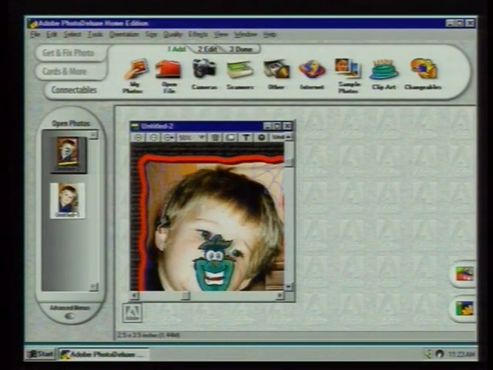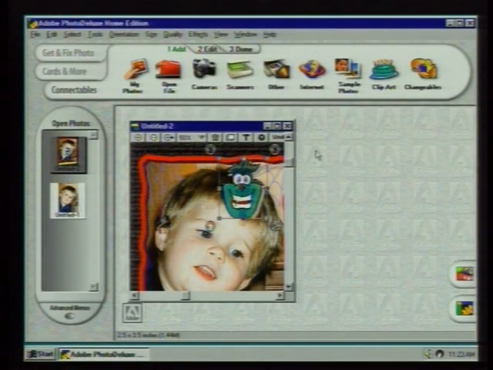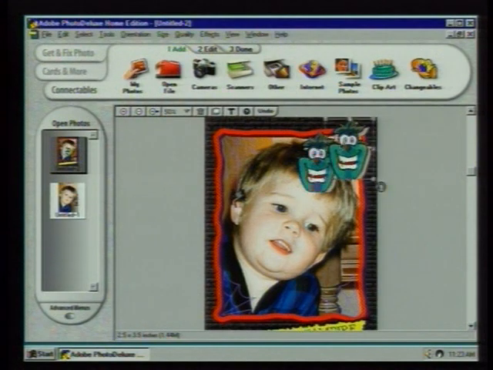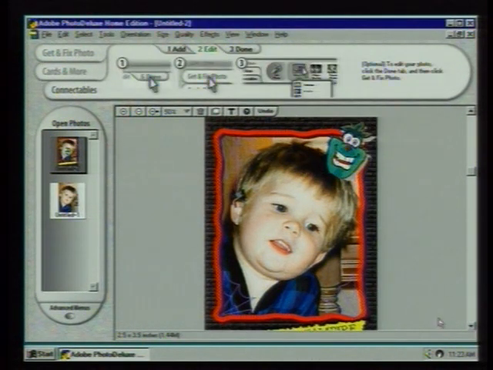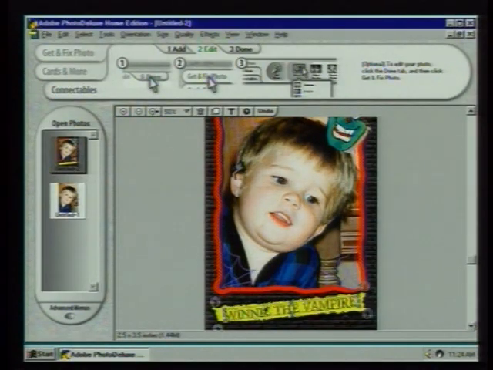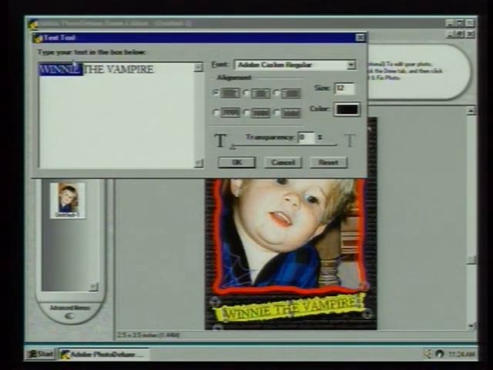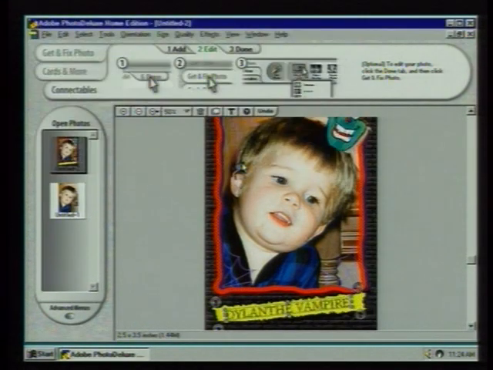Of course, I don't want it covering Dylan, so I can move it around. Let me just enlarge this so I can show you what I'm doing a little better. I can rotate it. And then when I'm done, I can go ahead and change the text, because of course this isn't Winnie, this is Dylan. Right. And now we have a really cute trading card.